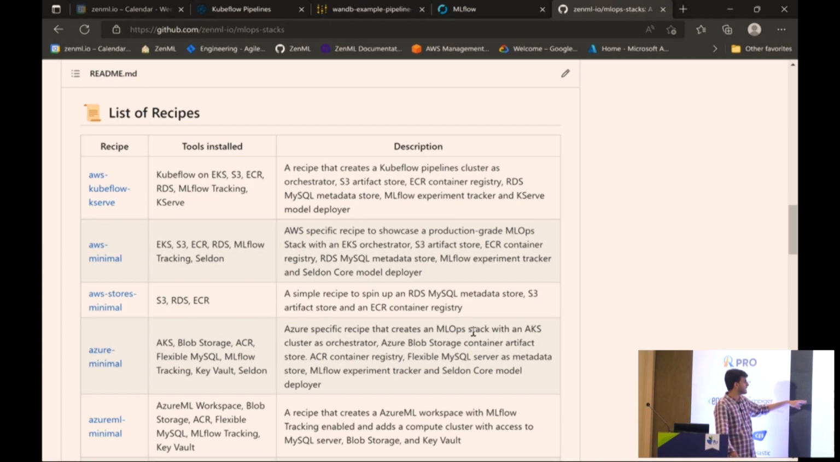So if you just do ZenML stack recipe deploy AWS Kubeflow KServe, it will take your AWS credentials and then create a cluster, deploy Kubeflow, create an S3 bucket, deploy all these things for yourself, and then it will give you a stack YAML file essentially, which you can directly import into ZenML. So you can do ZenML stack import and the name of the file that this creates, and then you are set essentially.